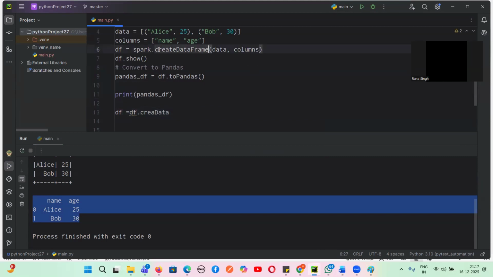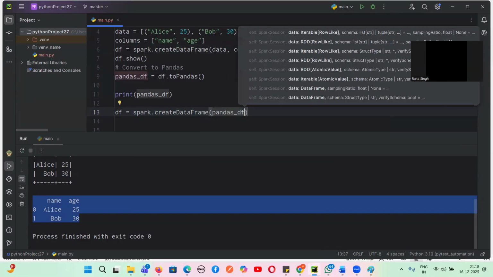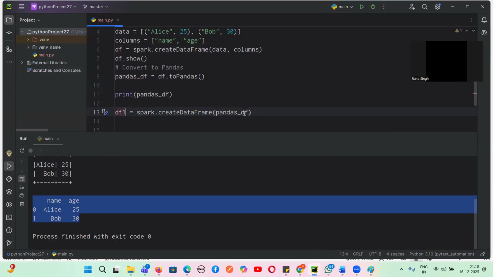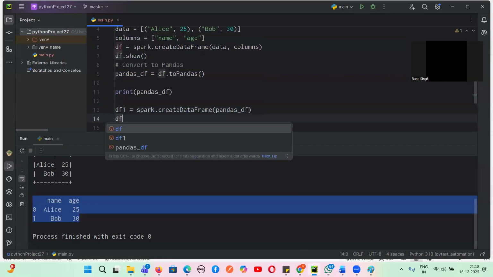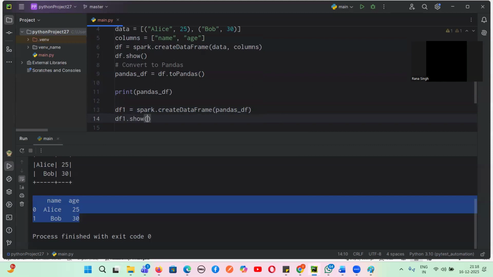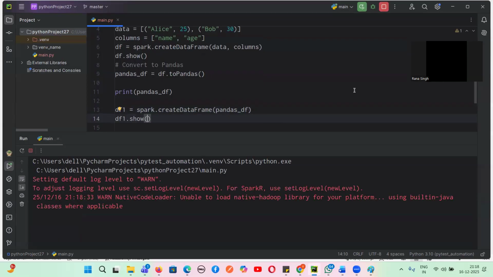This is the way, this is the formula, guys. df equals spark.createDataFrame. Always we have to use spark.createDataFrame, and then we have to pass what, guys? The pandas pf. So this will be converted into a PySpark data frame. I've used spark.createDataFrame, and I'm passing this pandas data frame. To see it, what do I have to write here? df1.show. So this is again a technique to convert a pandas data frame to a PySpark data frame, and PySpark data frame to a pandas data frame. So both we are able to see. Let us just see that.